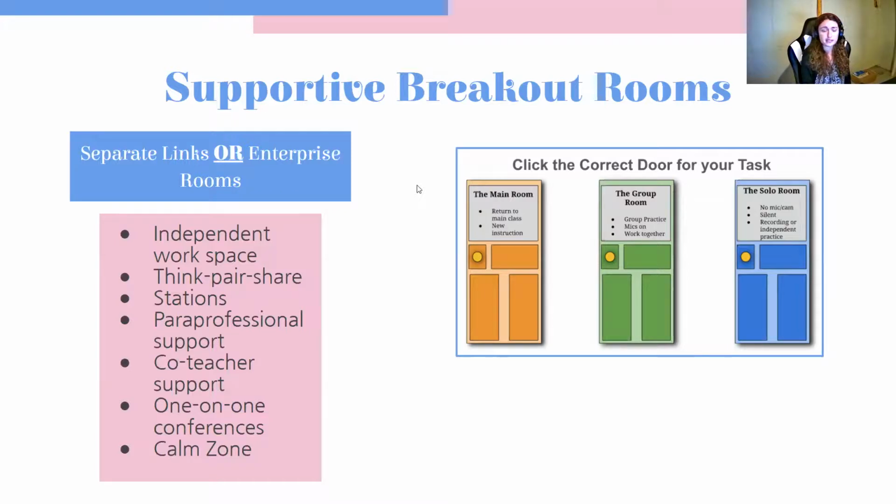I make 12 breakout rooms, and they each go into their own breakout room. It's great. I can pop in and out of those rooms, and they can work independently. It's like an independent zone. They can block out everything else and just work by themselves.